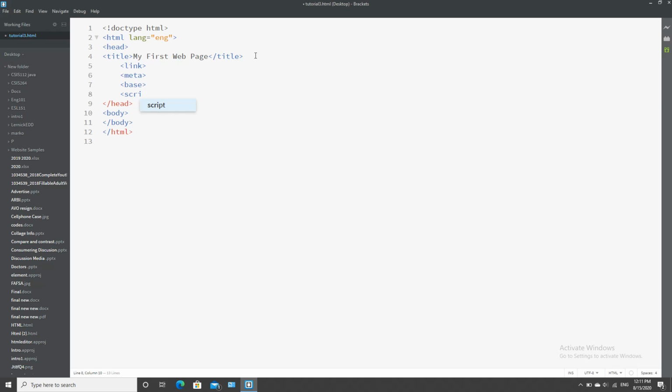Script. A script means we write internal JavaScript code here, but later on you are going to learn how to bring your external JavaScript code here.